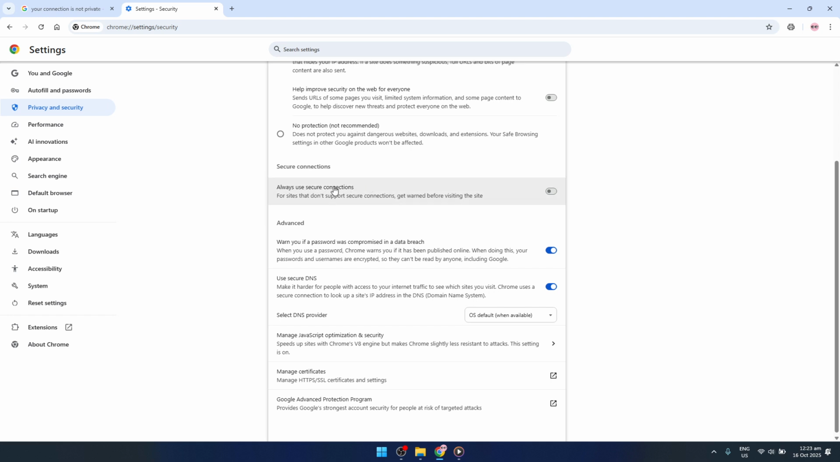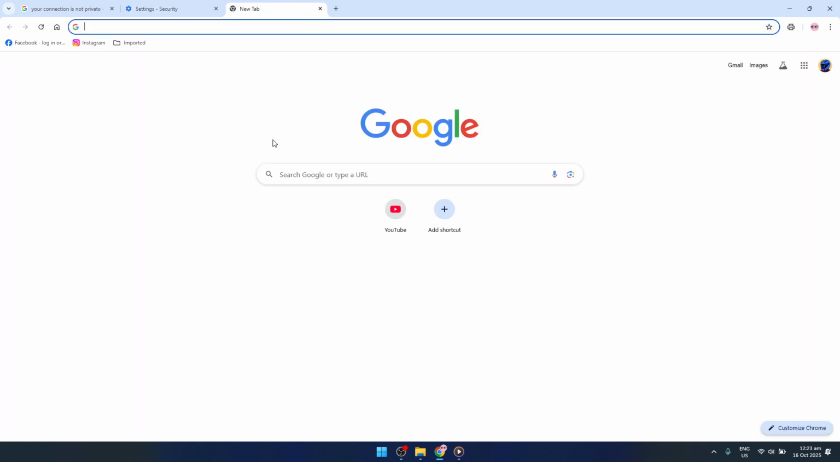Simply click on the toggle so that it switches from on to off. Now, some might wonder if this compromises your safety online, but rest assured, this setting is primarily for convenience rather than security. Disabling it doesn't make browsing unsafe, but it can help in troubleshooting and accessing sites that might not have up-to-date certificates. Once you've toggled off this option, you can go ahead and close the Settings tab.